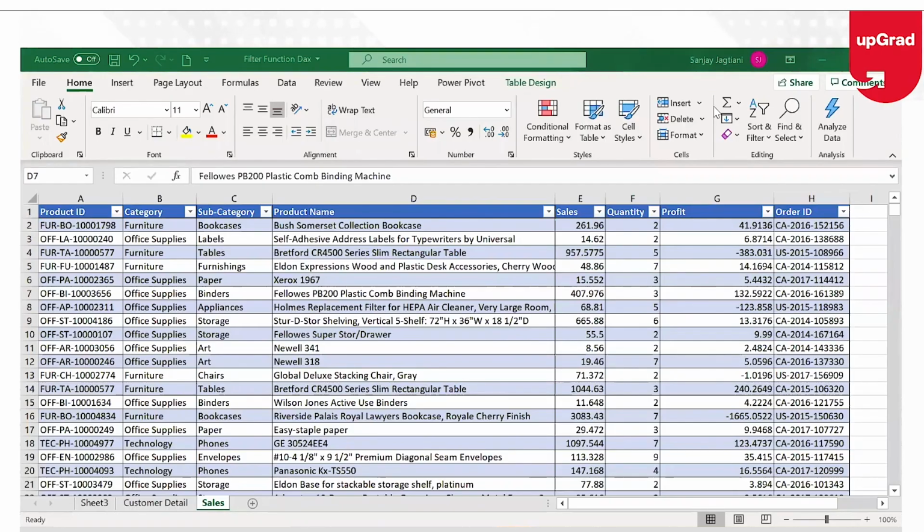Hello and welcome back. This is Trisha Jaktiani, and in this tutorial, I'm going to take you through another important DAX function, and that is the SUMX function.